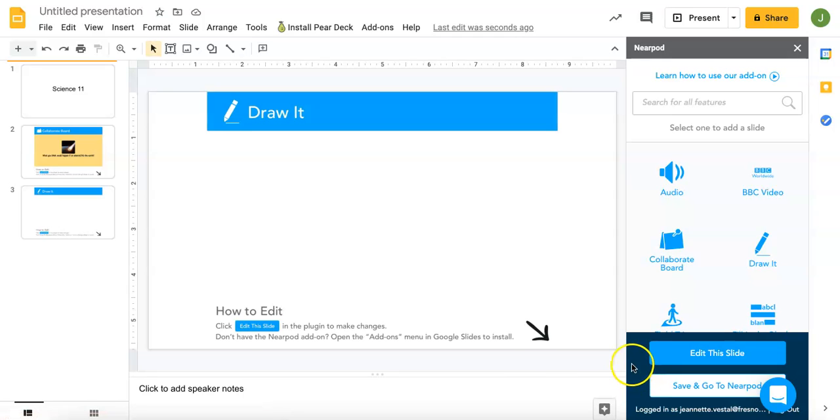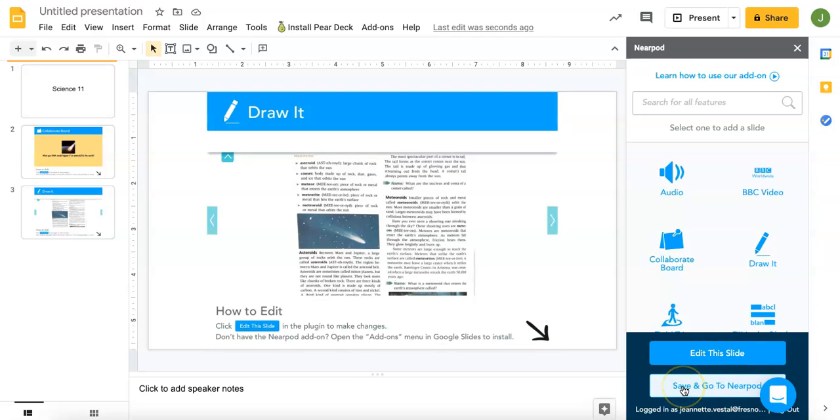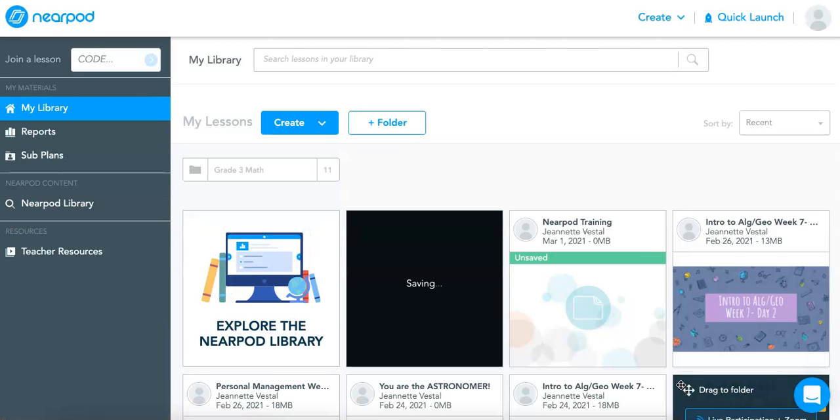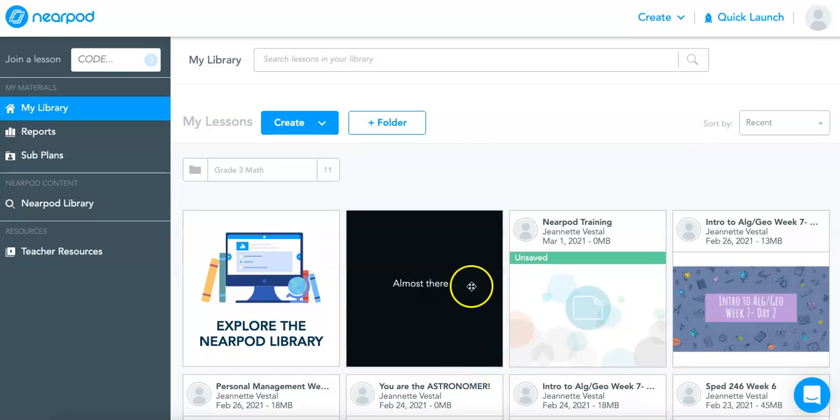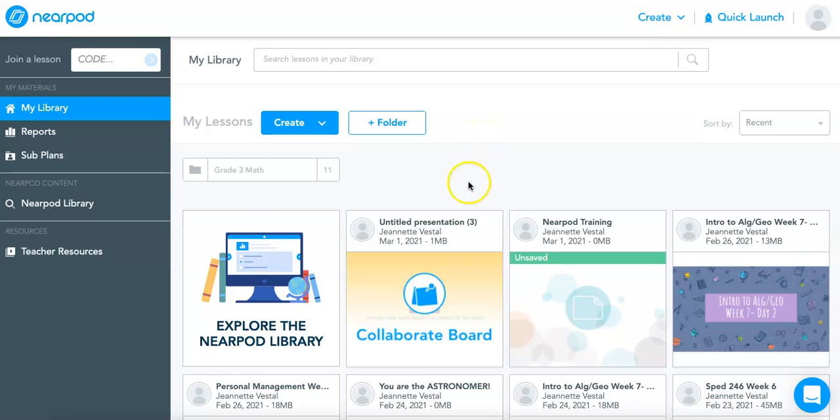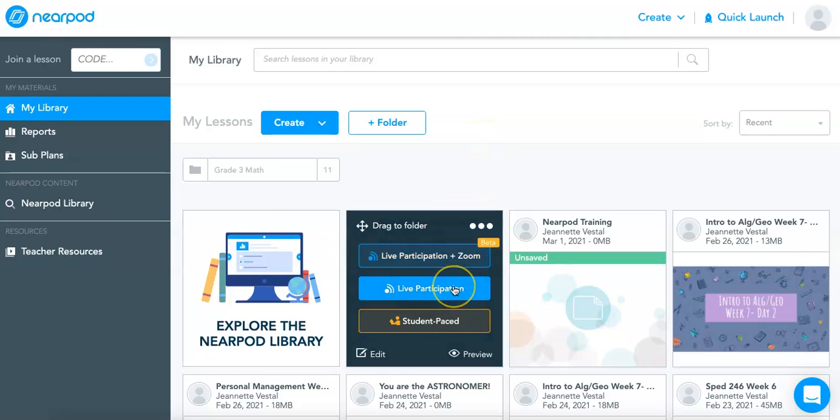Okay, so now say this is all you wanted to do. It was just a very short lesson. You're going to go down here to the bottom right hand corner, click Save and Go to Nearpod. So once you click Save and Go to Nearpod, it's going to move over into the Nearpod website. It'll show you here that it's actually being saved, and then once it is done, it is going to give you your options, right? I do live participation and I do student paced.